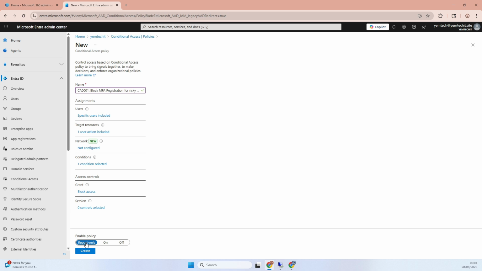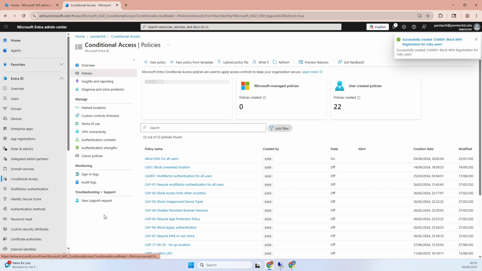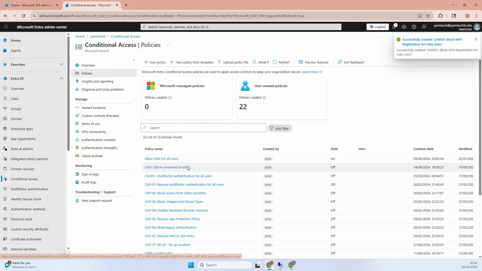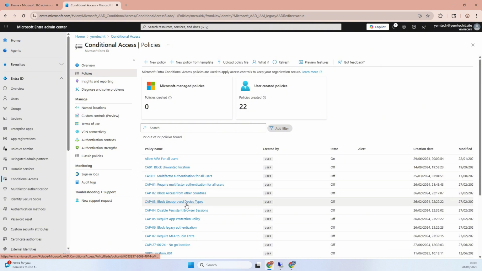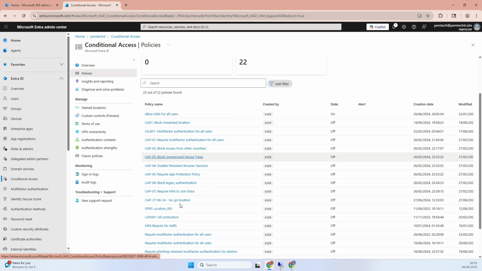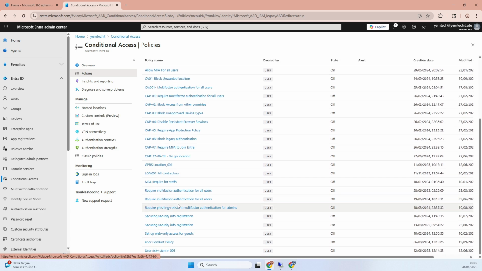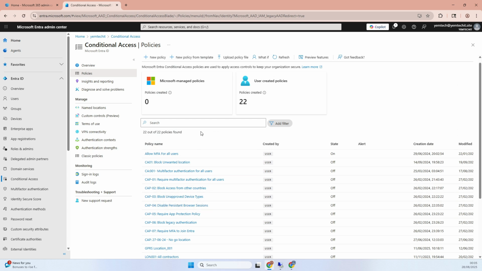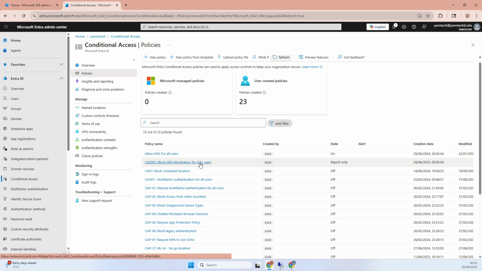So here I'm going to leave it on report only, and then I will come back and turn it on later. And I click on create. So once I click on create, that is going to create the policy for me. Okay, so now the policy has been created. I think I gave it 00001. Yeah, it should be there. If you can't see it, you just click on refresh so you can see. So this is the policy. You can see it's on report-only mode.